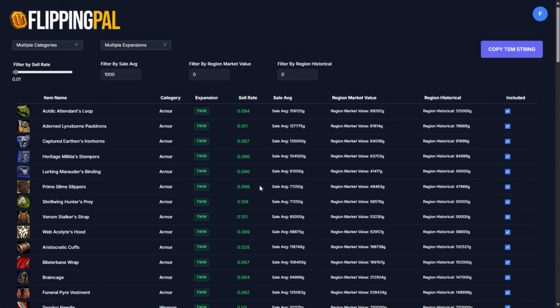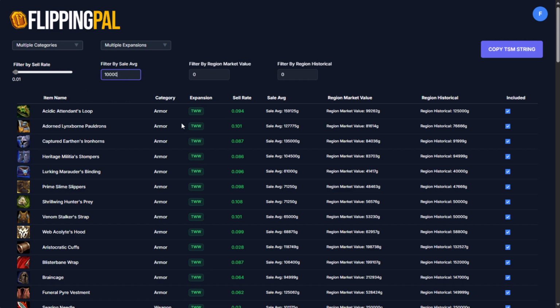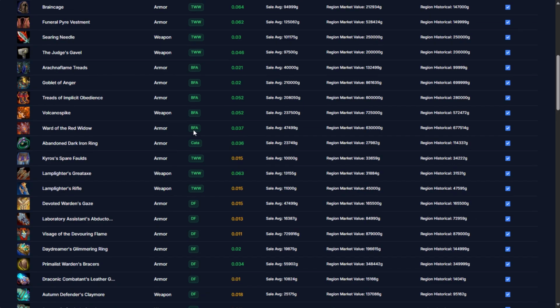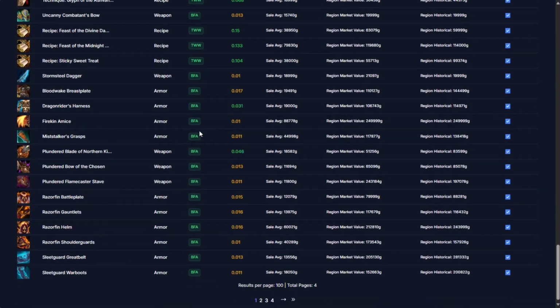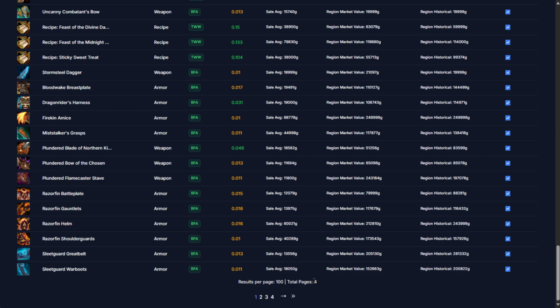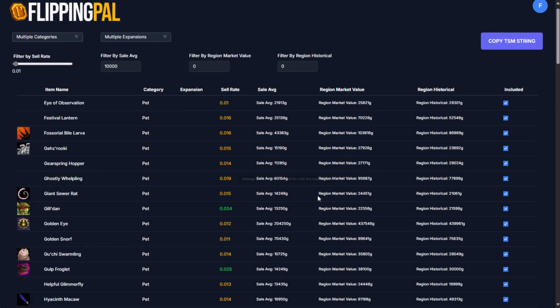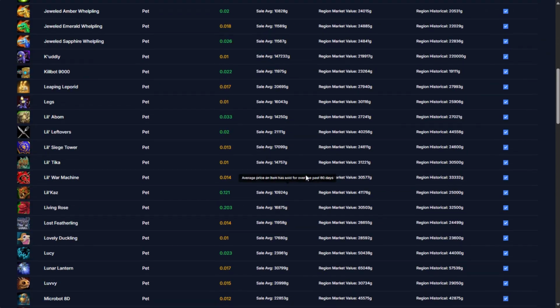Now, one thing we can do to be a bit more picky, to make this list even better, let's go ahead and actually bump this up to a minimum sale average of 10,000 gold. Now, this is just some of the more valuable items that also have a good sell rate. If we scroll down to the bottom here, let's see, we've got 4 pages and each page has about 100 items. The last page might not be a full page, which it is pretty close to.